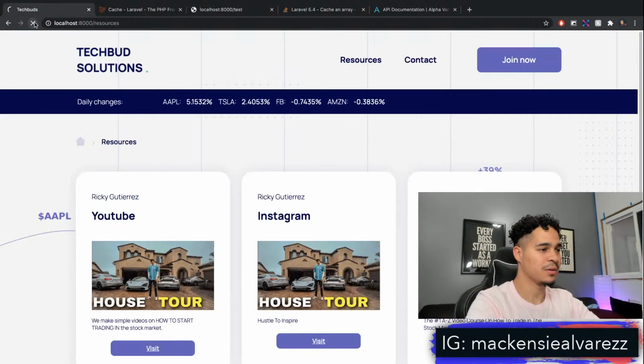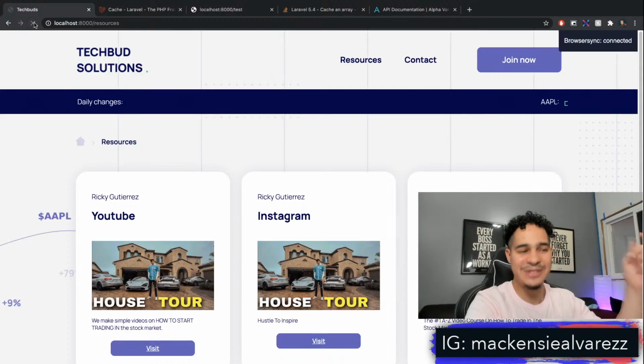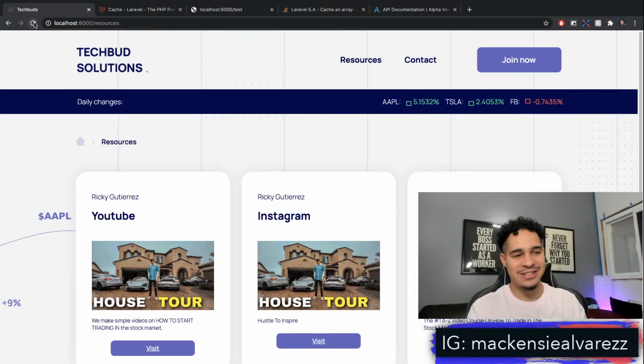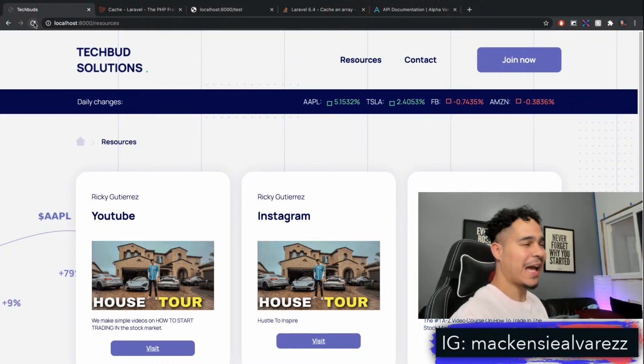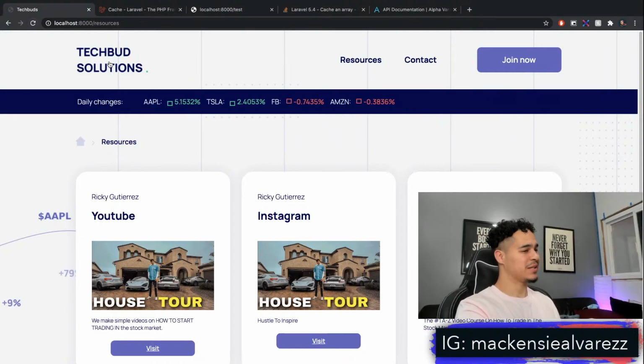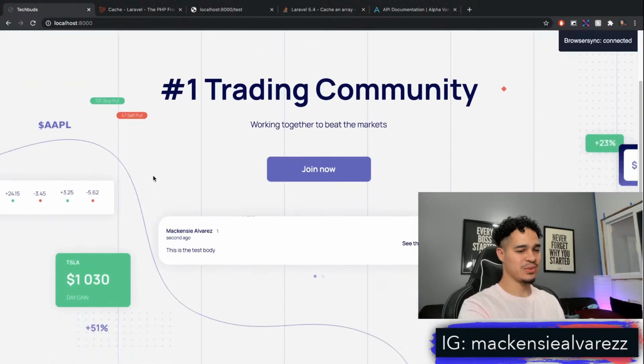Okay. We get the data. And then we get the data again and it's accurate and it works. Look, Facebook's red, Amazon's red. That's what I like to see, man. That's what I like to see.